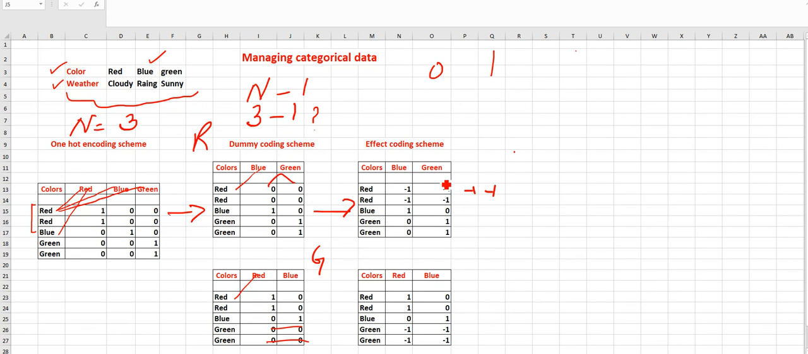So I hope how to manage categorical data is clear to you. One hot encoding scheme, dummy coding scheme, effect coding scheme. Now your job is you have to perform the same function on weather. In this way you will learn more.